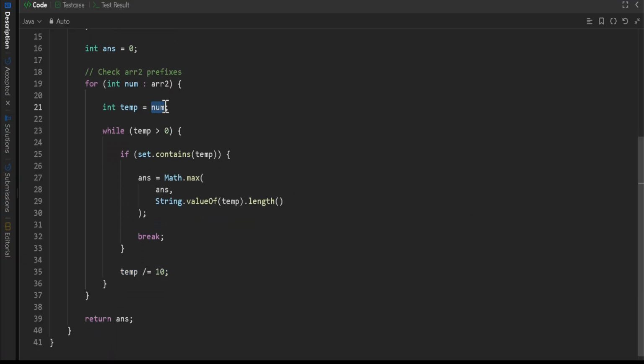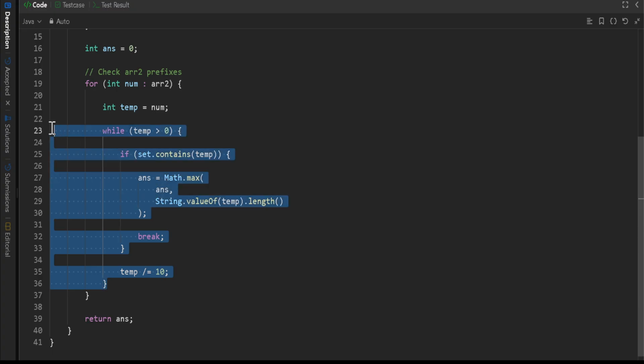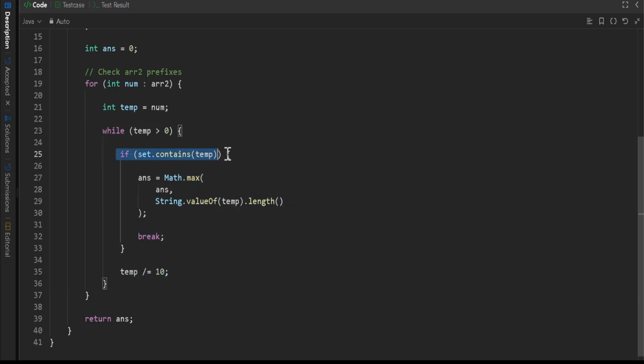Because we are taking one element at a time from array 2, just as we did for array 1, it is very important. So this loop will keep continuing until the last, and at some point you will find the common prefix, and with that common prefix you will update the length. Finally, you will return the result.